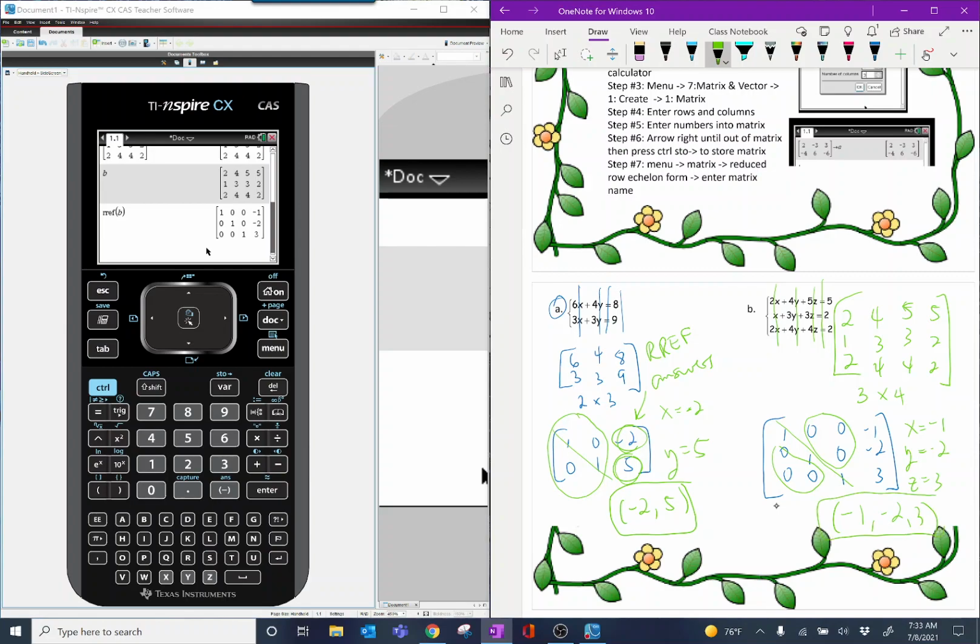And that is our lesson on solving systems of equations in a different way. Instead of using elimination or substitution or graphing, we're using matrices to solve the system of equations.